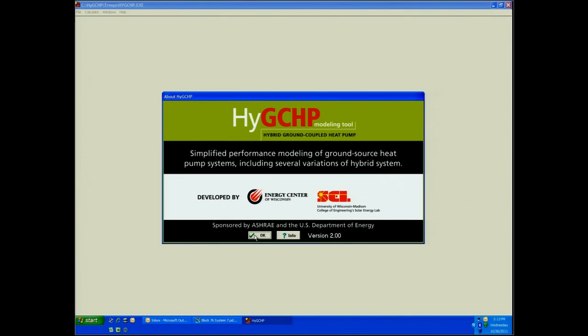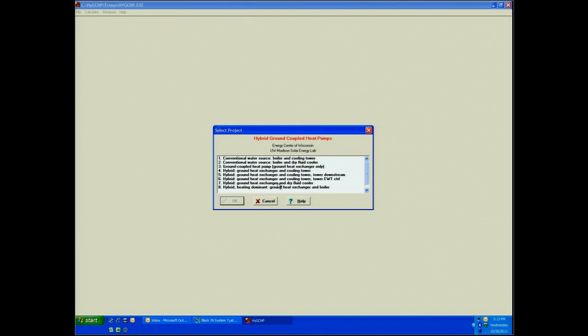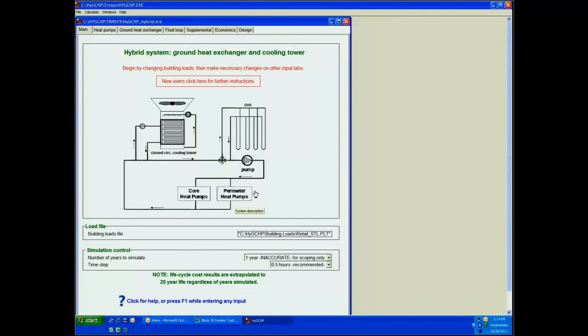When you start HyGCHP, you'll initially see an entry screen that contains several different configurations that you can run. You can run all of these configurations and compare energy use and economics between them. For now, we'll just go with the classic hybrid approach with a cooling tower. Click OK. You bring up the main screen.